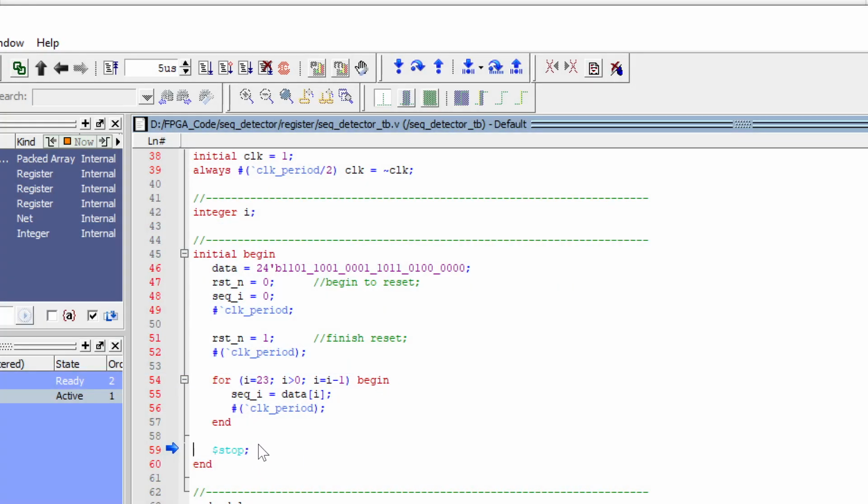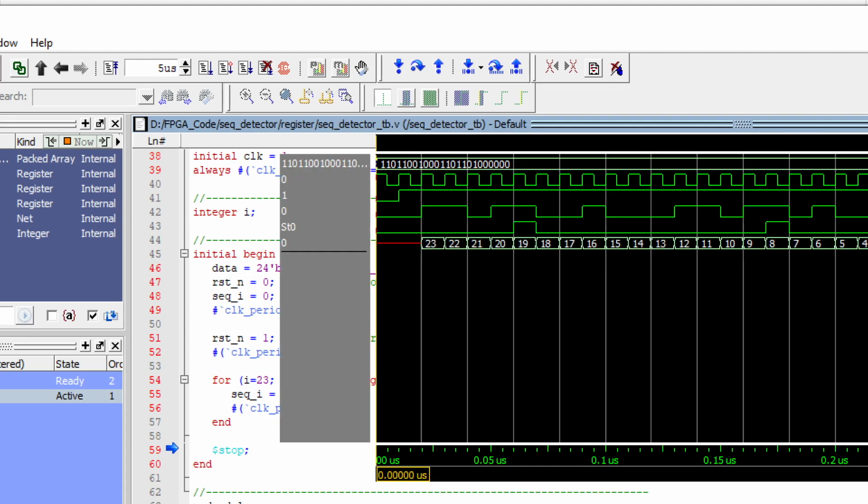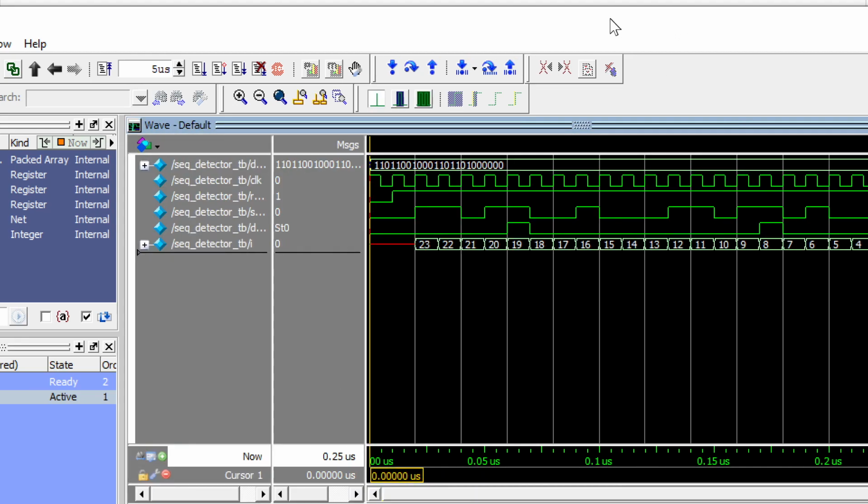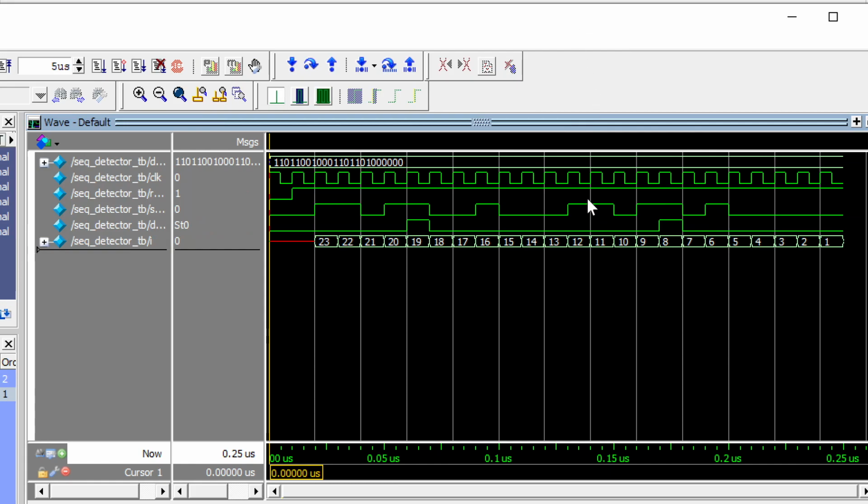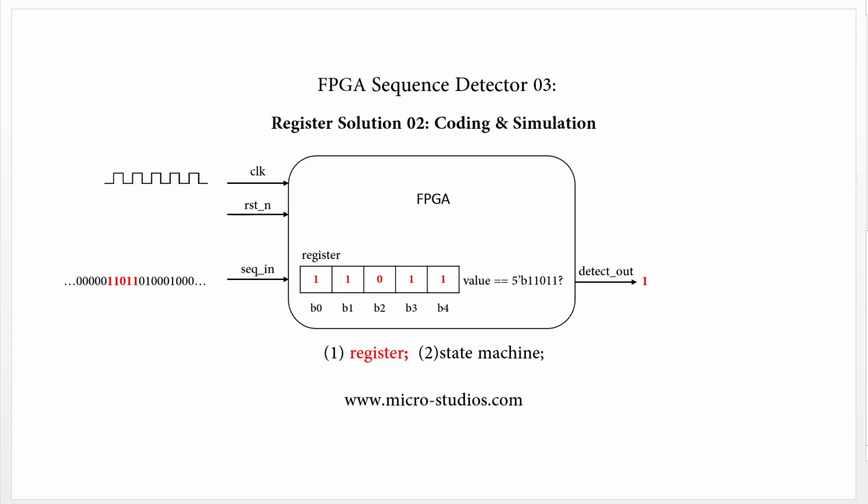Okay, it will run here. Okay, it is stopped here, and so this is the result. So this is 11011 detect one, 11011 detect another one. Okay, so this is a simulation for the register solution. Okay, so this is this video, and see you next time.